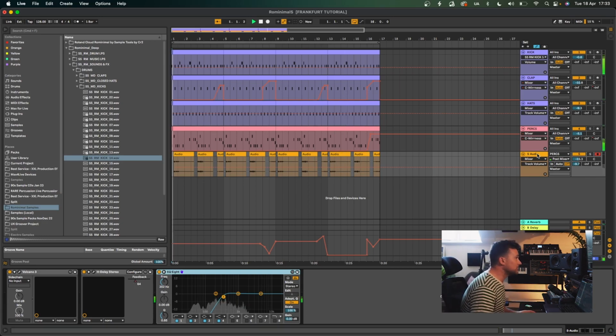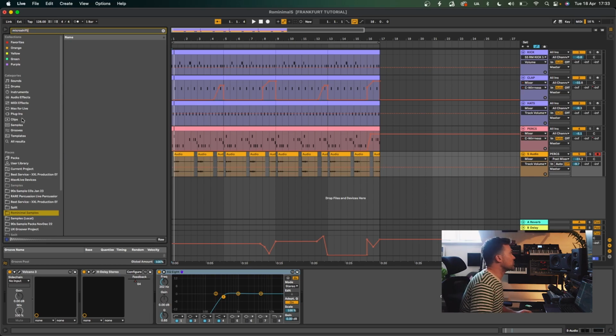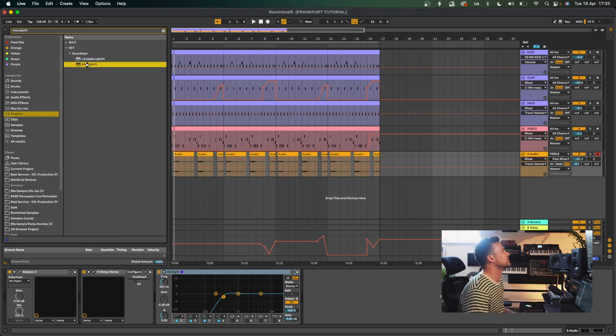So I'm just going to stop that. I'm going to just apply a little bit of processing to this to bring it out in the mix slightly. So I'm going to use the Micro Shift, which you'll have seen me use quite a lot from Sound Toys, just to give it a bit of stereo width.